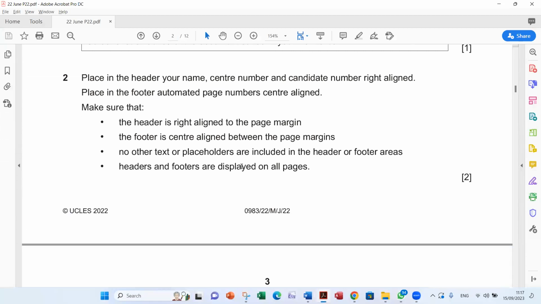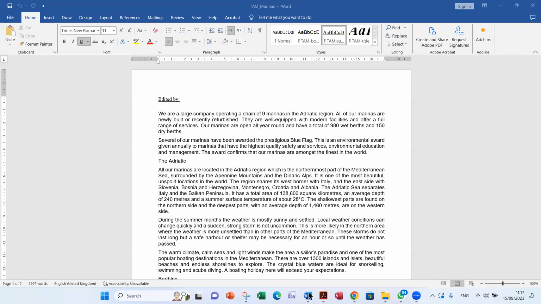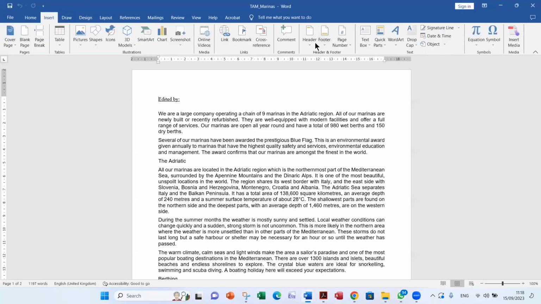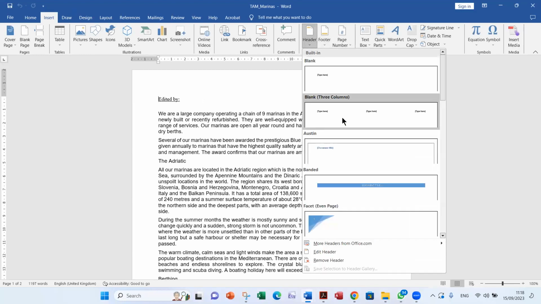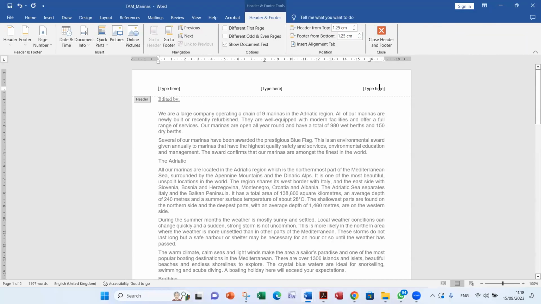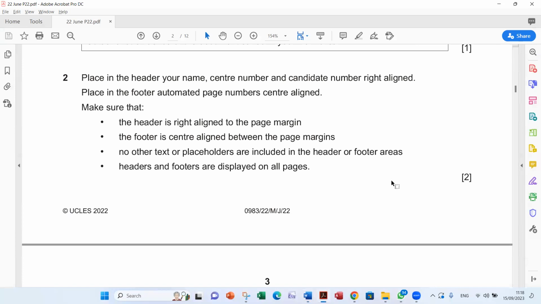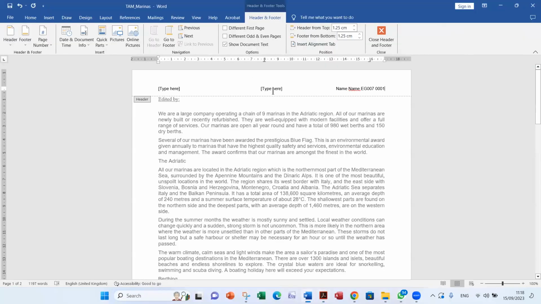Okay. Place in the header your name, center number, candidate number, right align. This is the new file. Insert header and 3 column, and go to the right part of it and put your candidate details. Just remember to remove unnecessary placeholders.